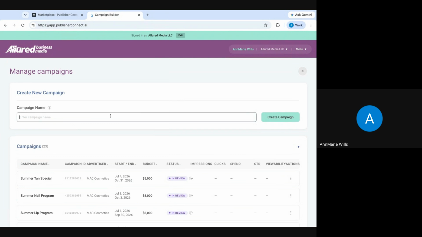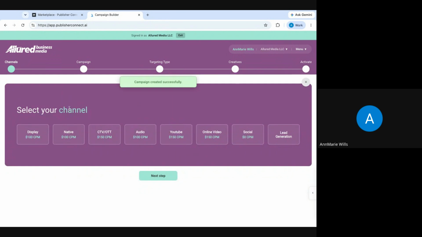So let's set up a campaign. Let's do a test campaign for summer sun, which all of us are enjoying right now in the summer of 2026. Let's create the campaign. The first selections are really around channel. What channels do I want to select? This last channel opportunity, this last button, is really something that's set up to be a lead generation tile.